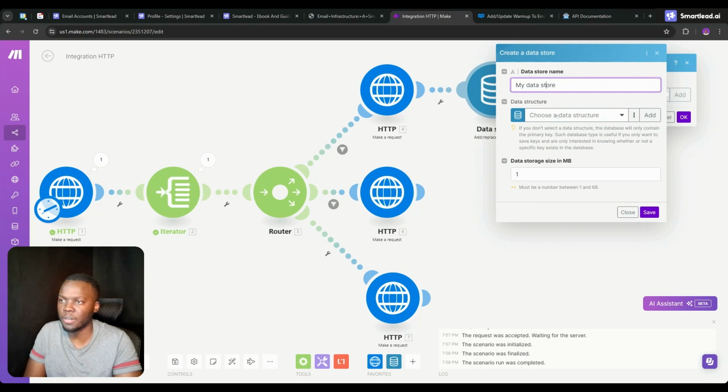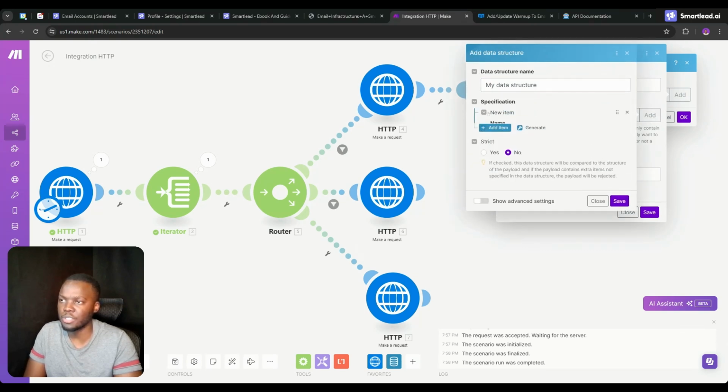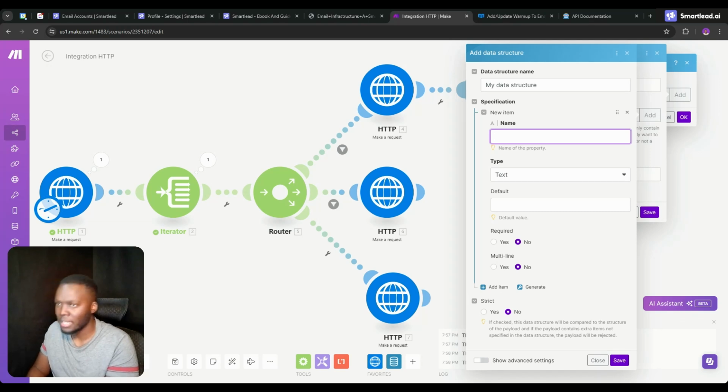So you create a data store, and in this data store, you would pick a structure. And so the structure is going to be something like email ID, right? So the ID, and there would be nothing here. It would be required, yes.